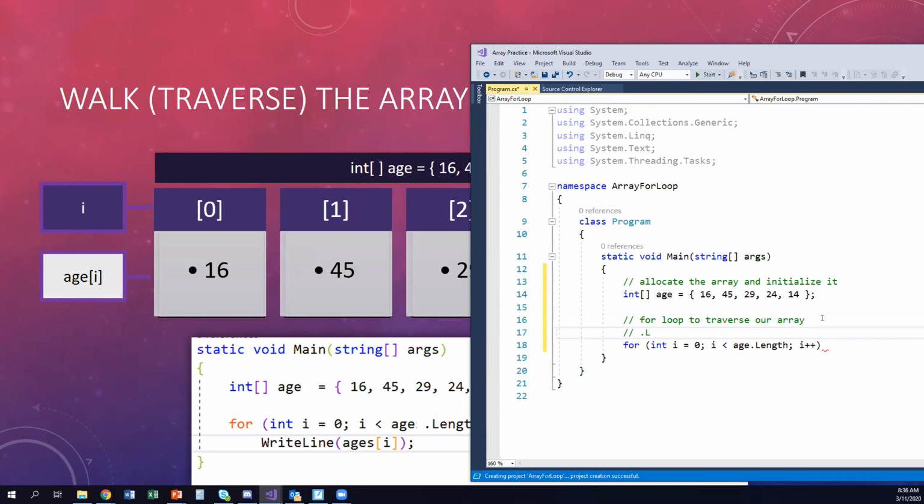So dot length is a property of the array class. Our array instance named age can access that property, right? Because it's an array. So it's part of the array class.